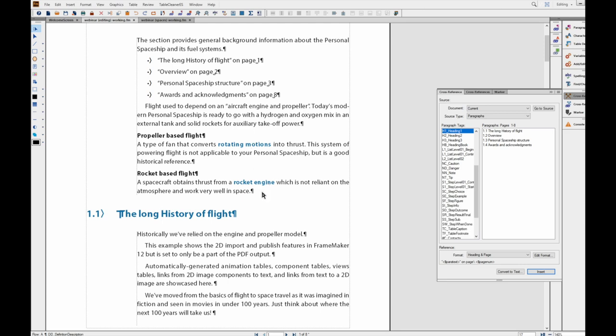Now, those are used quite a bit in FrameMaker technical documents, but a more traditional cross-reference might be a sentence that says, for more information, see something on some page. And so let me just do a couple of those with you. Maybe I want to track a heading two. So maybe I want to track spaceship requirements. But I don't want to just have spaceship requirements on page num. I want a sentence.